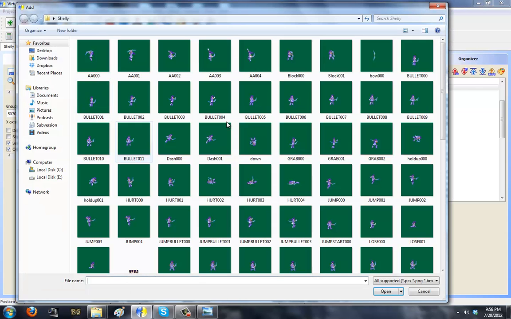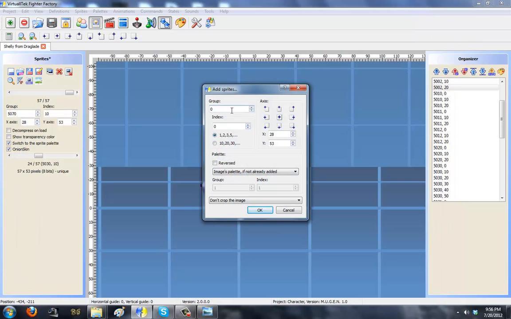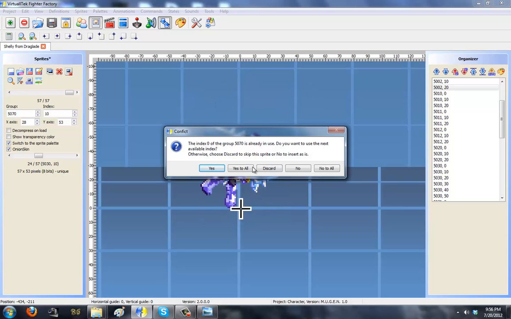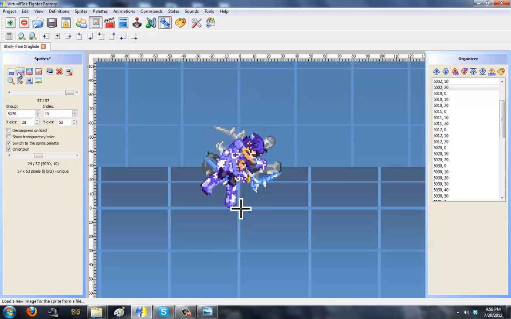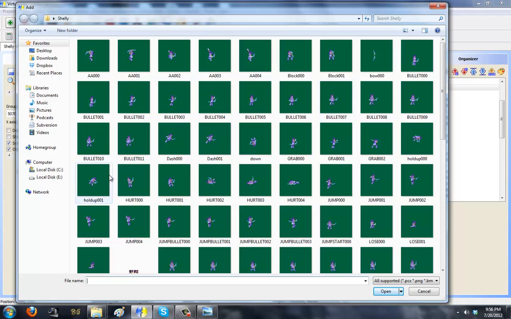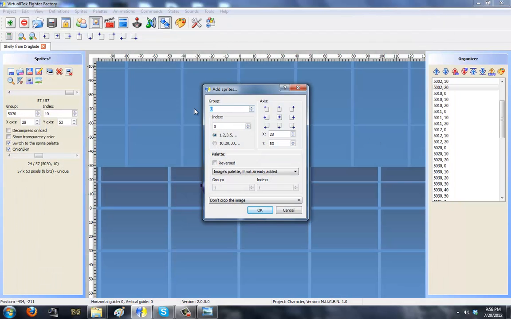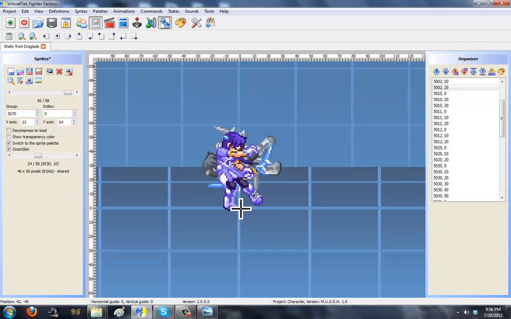Now, I'll add the other one. This is the actual hold up part. I know this video is getting long, boring, and probably... No! What did I do? No, okay. If you add two of the same sprites, Fighter Factory will give you an error. And it's a bad error. 5070, 20. That's what I meant to put. If you put numbers of the same index, it'll ask you a question about palettes and stuff, because palettes are kind of funky. Okay, so 70 is like this, 7010 is like this, 7020 is like that.